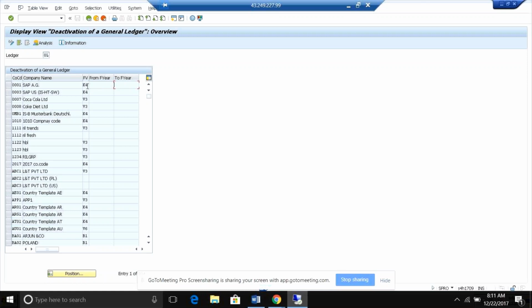For example, I wanted to deactivate my ledger, but one thing is that deactivation of the ledger, especially the standard ledger 0L, the leading ledger, is not possible. Deactivation is only possible for non-leading ledgers and extending ledgers. Deactivation of the leading ledger is not possible. And once you deactivate it, if you try to reactivate it, for example, if I have one non-leading ledger and I deactivated it for a particular fiscal year, 2016 to 2017, and I try to reactivate it, it is not possible. Once you have deactivated it, it is gone.